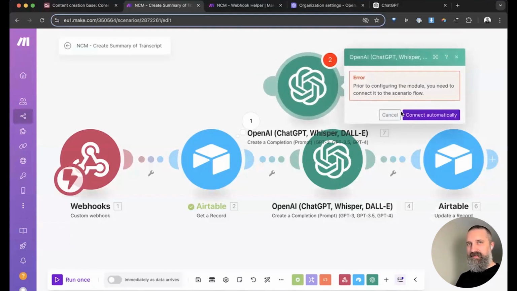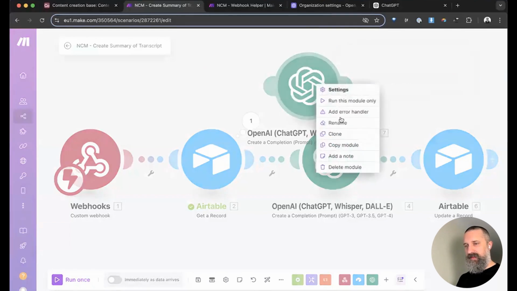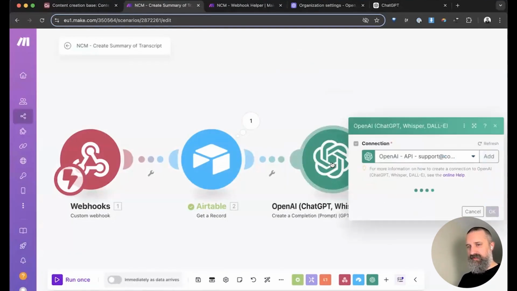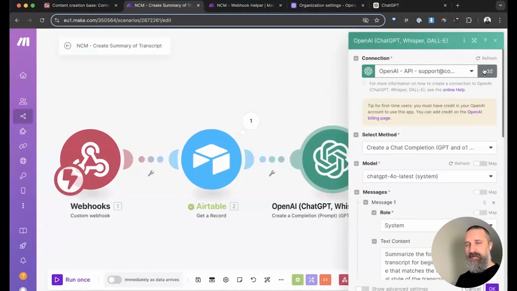And it's just prompting us to say, before you interact with this module, you need to connect it to the flow of the automation somewhere. You can connect it automatically. I'm just going to say cancel, and I'm just going to delete this module. So we look to see how we have this module set up. First of all, if you're coming in here for the first time to do this, then you need to make a connection, as we have done with the Airtable and Data for SEO modules.